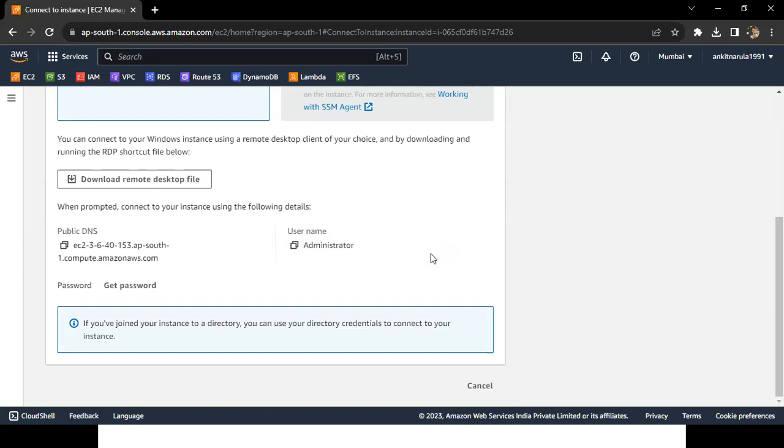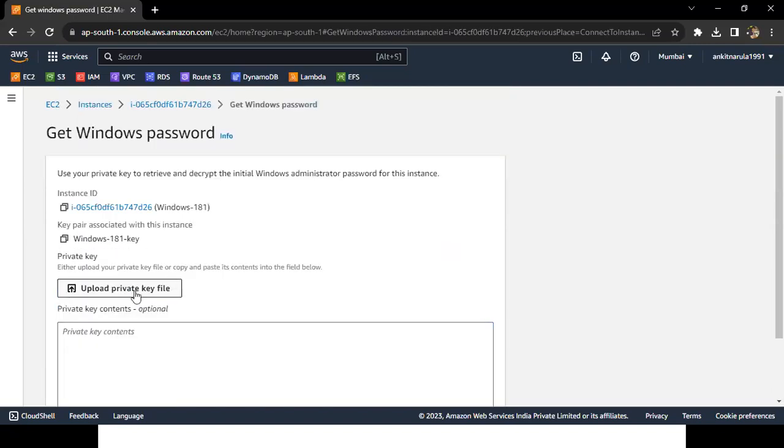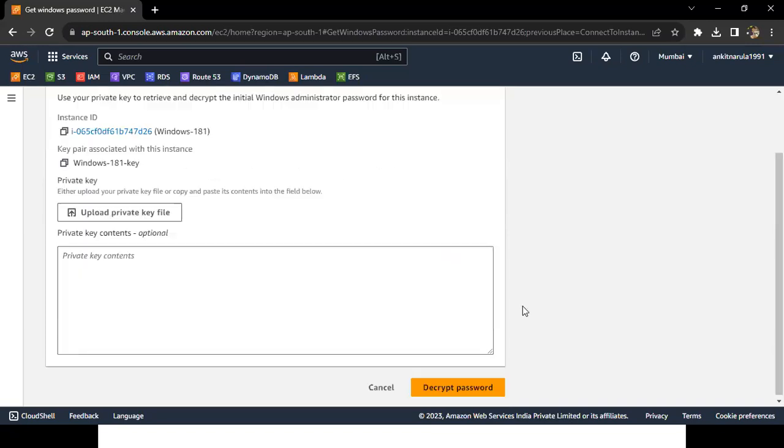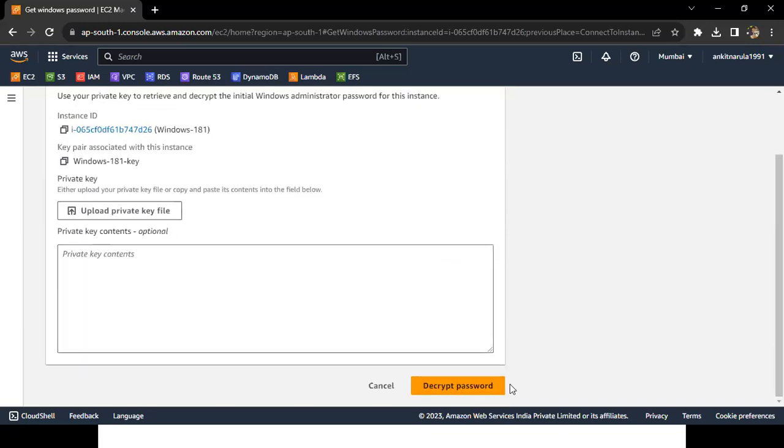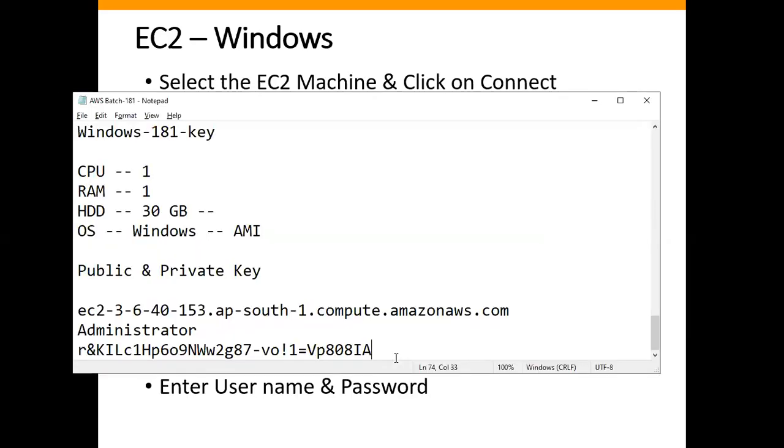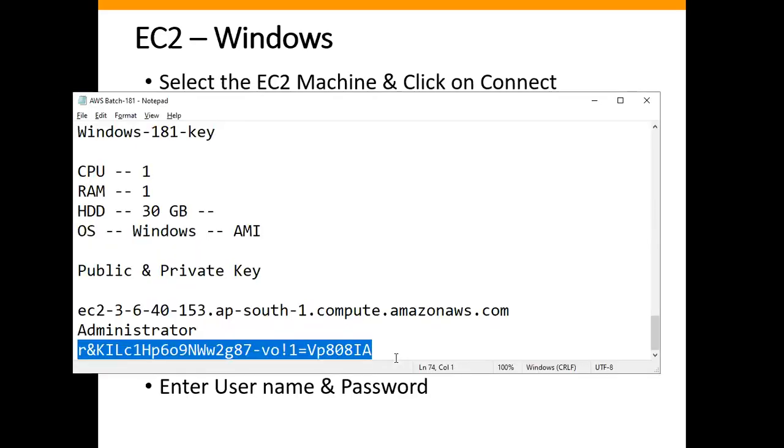Where do you get that password? Generate a password. Here we have an option to get password. You need to upload your key. Once you upload your key, we have an option of Decrypt Password. Then the system will generate a password, that particular password, which we have noted down. Okay, got it.